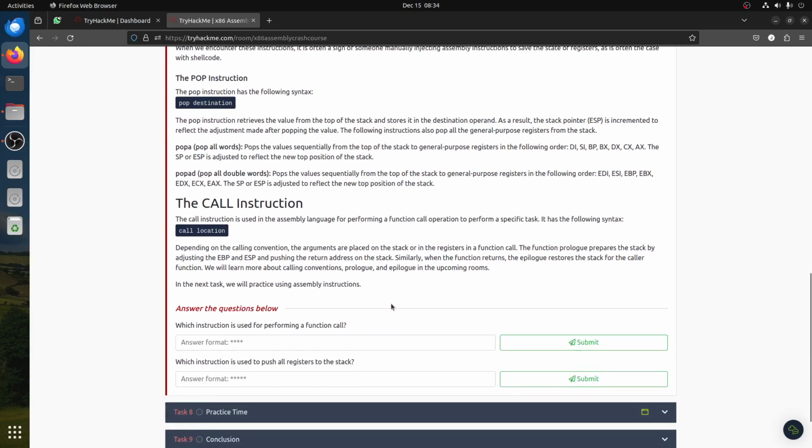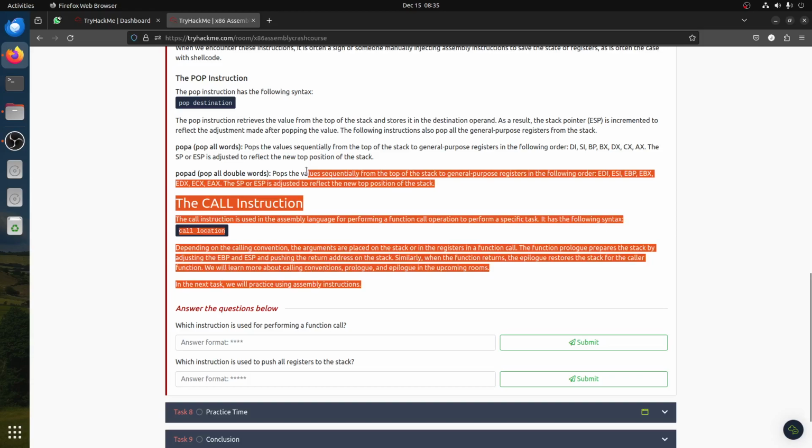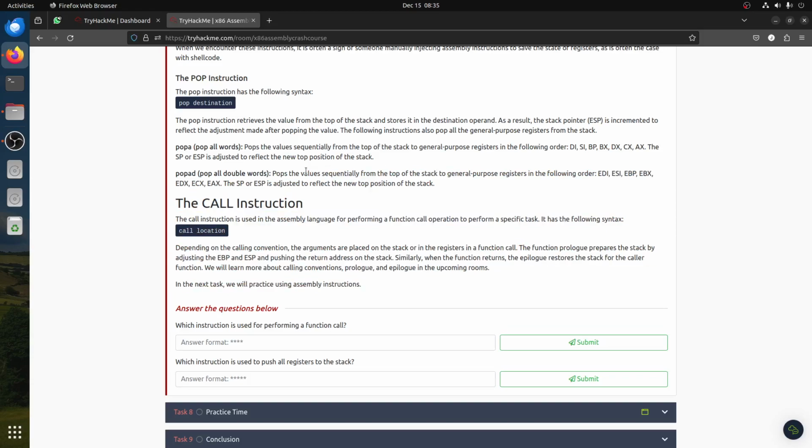What does call do? Depending on the calling convention, the arguments are placed in the stack or in registers in a function call. I don't lie to you guys, it's just assembly language really confuses me. Maybe I will learn it, I'm not sure. But it's like programming: if you don't practice, whenever they give you information like that, you just get a general idea.